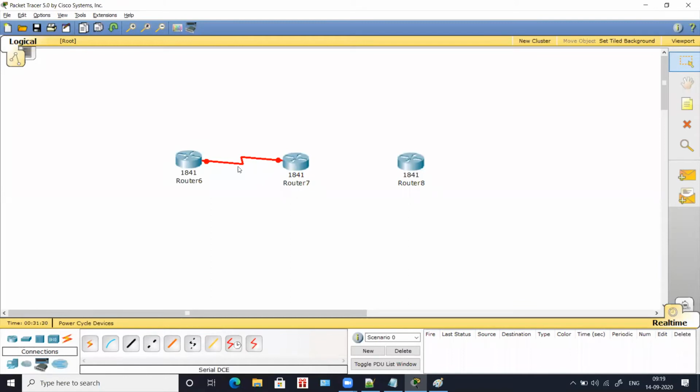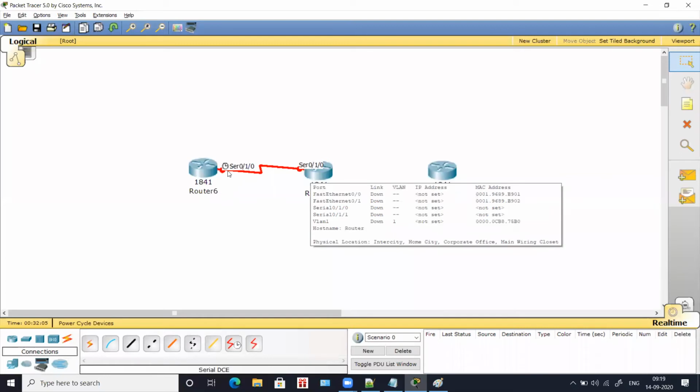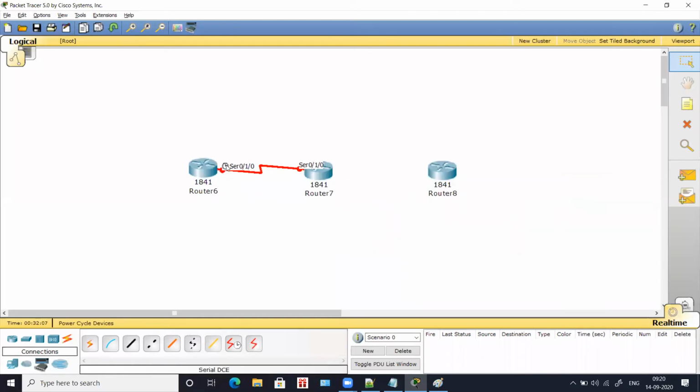Now we have connected two routers using serial interface. The next thing you have to notice: keep your mouse pointer here on the serial cable. I'll zoom in if you want. See here, you find this clock icon. There is a clock icon in the first router, not in the second router. This means you have to determine the master and the slave end. When you find this clock icon, it means that this is going to be the master end.